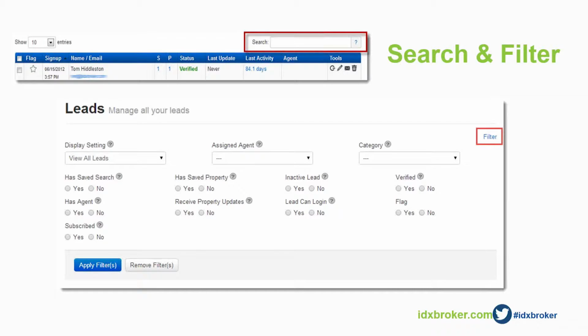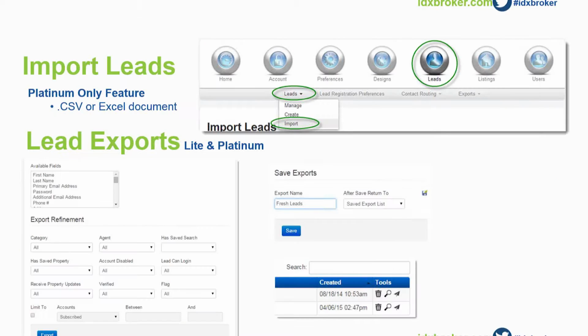Again, you have further search tools, so you can search through your leads by last name, any information there. And also a filter. So if you wanted to filter your leads for whatever reason, to view them all together, or sometimes people create exports, which we'll go over. There's information like their saved searches, whether or not they're with an agent in your office, if they subscribe to property update emails, whether they're inactive, flagged, verified, and so on. So some helpful tools there.